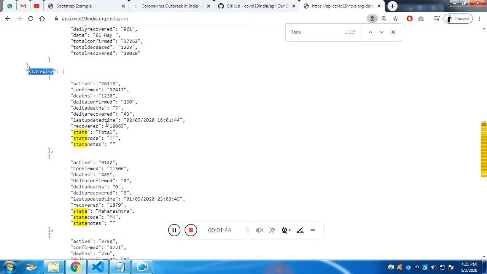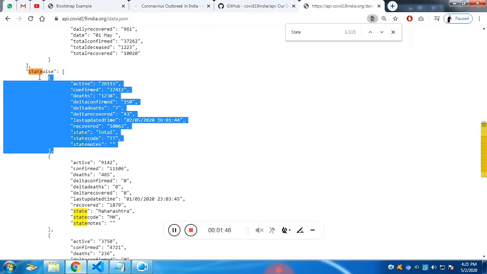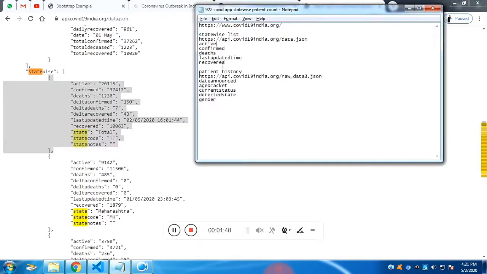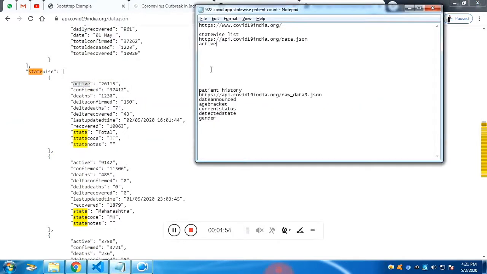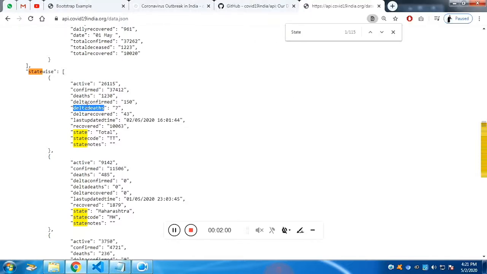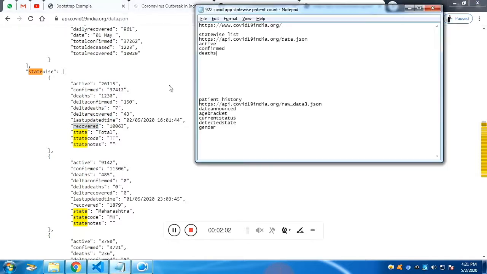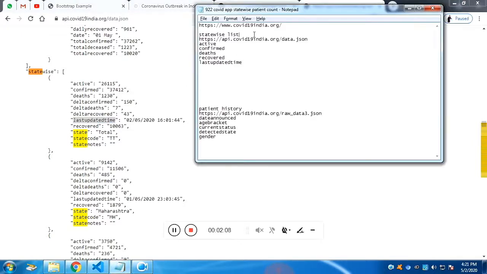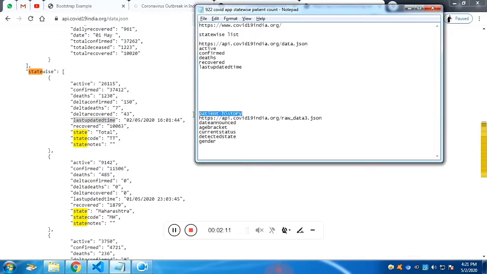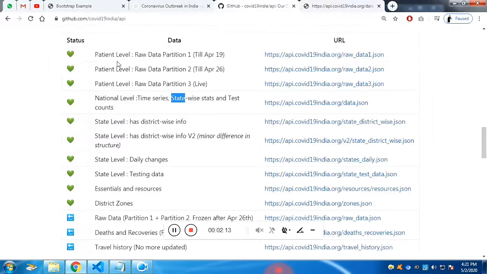So you can see this is the object. This is an array which has many objects, and what are the details we need? We need the active, the confirmed, and the death rate, the total death, the last updated time, and the recovered. Fine. This is the first link, and it shows the state wise. Now the second link, which will show all the patients.